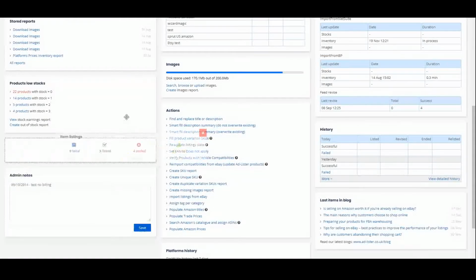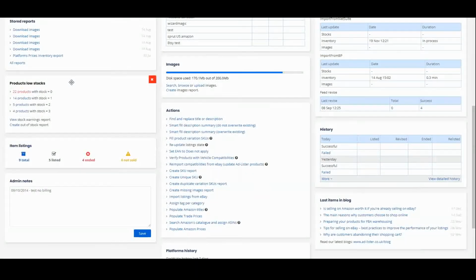Also, you can arrange these widgets in any order you want, and you can always remove the ones that you do not use.